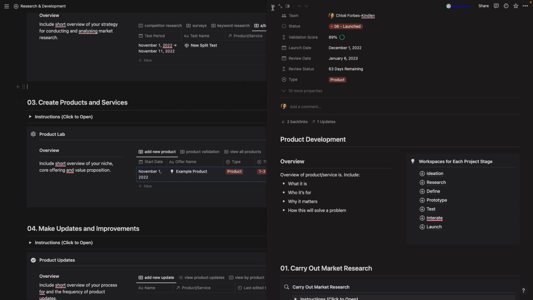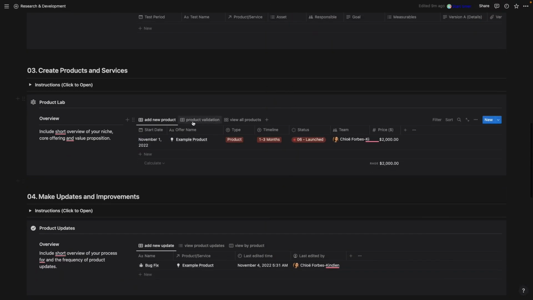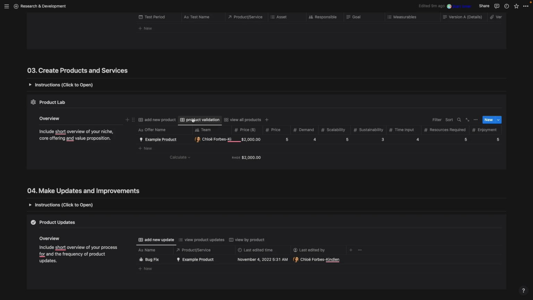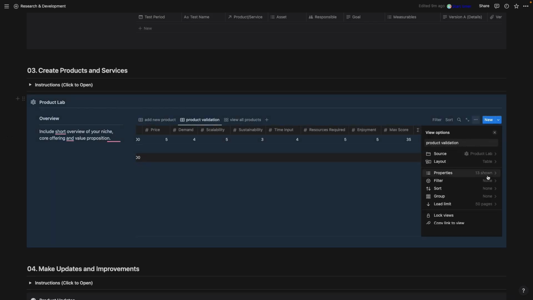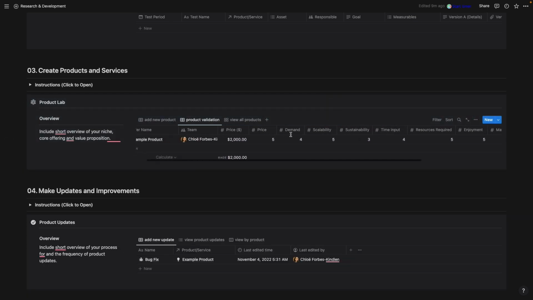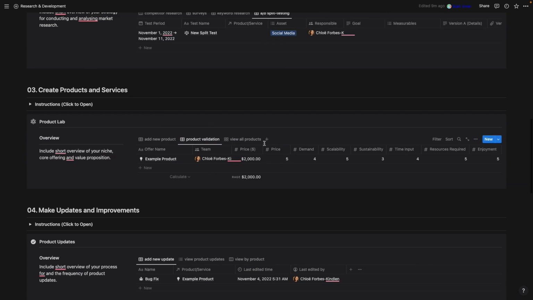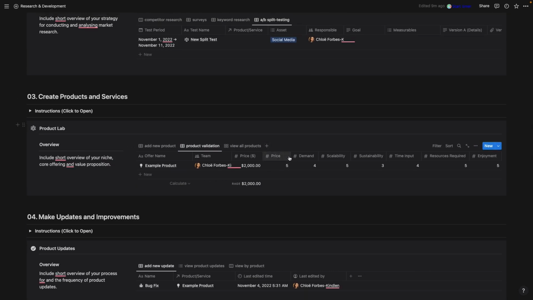If we click off. And then we have product validation. So this is the same database, but I've just toggled the view so that you're only seeing the validation columns. So you would just click in here, properties, and you'll see here I've toggled the rest off. And so what you're going to do is give your product a score based on the market research you've carried out, a score between 1 and 5, and 5 equals most favorable.